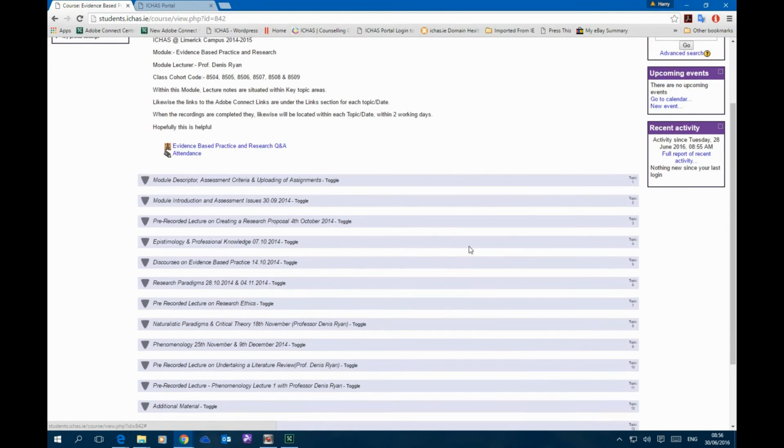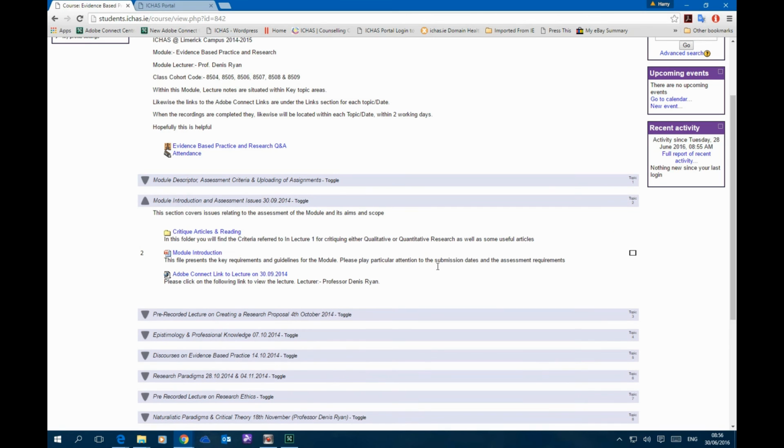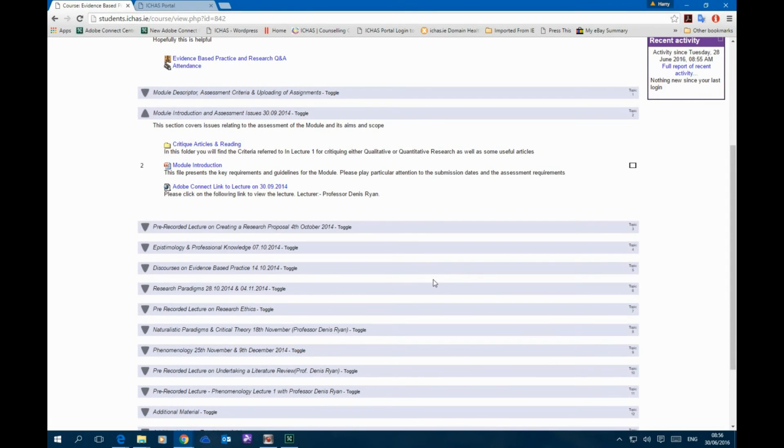As some of the extra features I want to have a look at here, if we look at the module introduction, for instance, there's some helpful information on critiquing articles and reading. There's an introduction to the module, and that's a set of PowerPoint slides. So you will find the resources in many different formats, in PowerPoint, Word documents, PDF documents, and your manual will help you understand what's required in order to read and use this information.